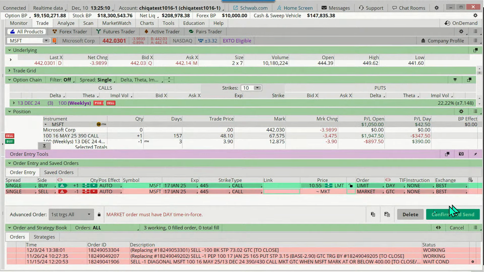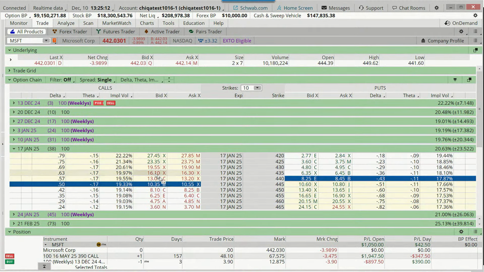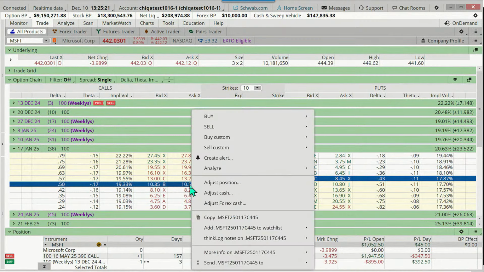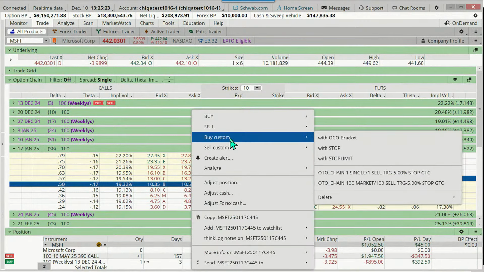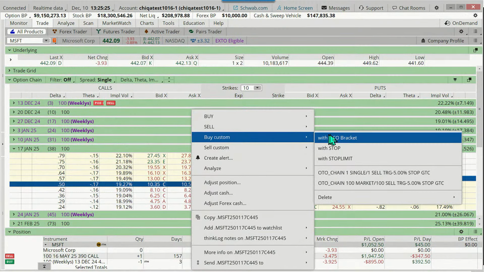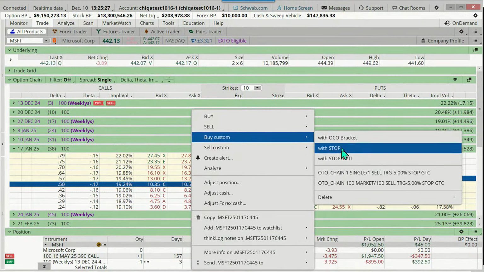Now, let's just do one more here. I'm going to get rid of this because I want to answer a question in the chat. Let's say we're going to put in an order. I want to buy and put in a stop at 50% here. So I'm going to right click on this. I'm going to buy custom with the stop. Okay. I'm going to put down buy custom with the stop.